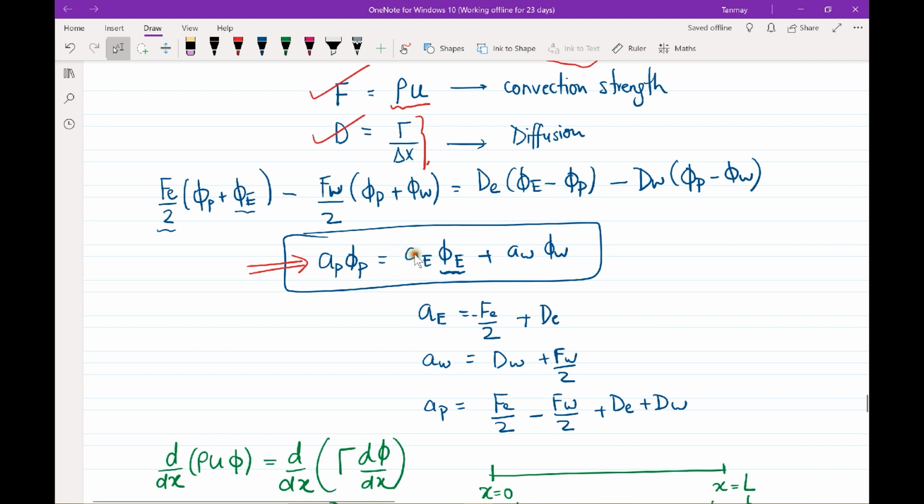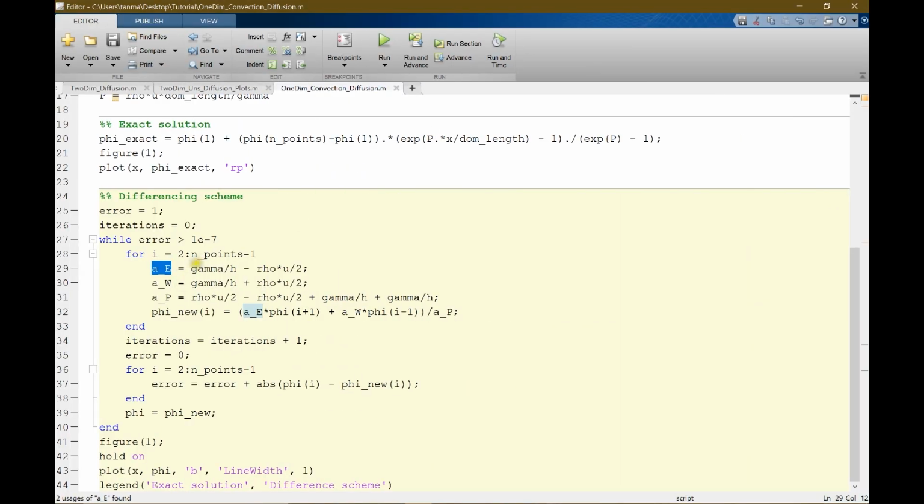So we need to tell MATLAB the values of AE, AW and AP. We know from the theoretical parts that AE is given as D minus Fe by 2. And the D is gamma over delta X, or gamma over H in our MATLAB language, whereas Fe is given as rho U. So I have coded exactly the same. I have said that this is the diffusion term, that is gamma divided by H, minus Fe divided by 2.